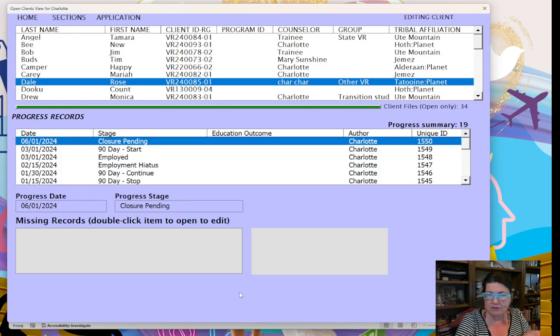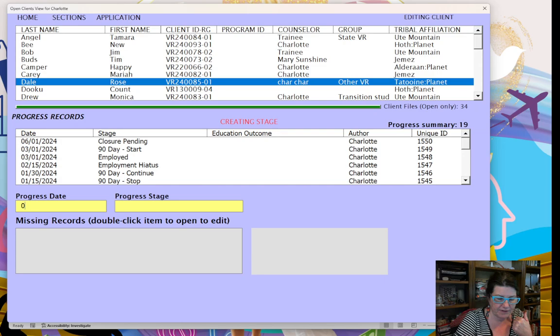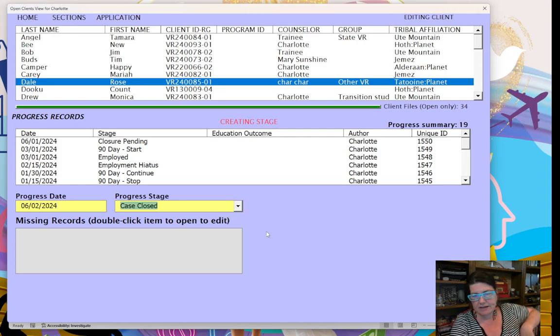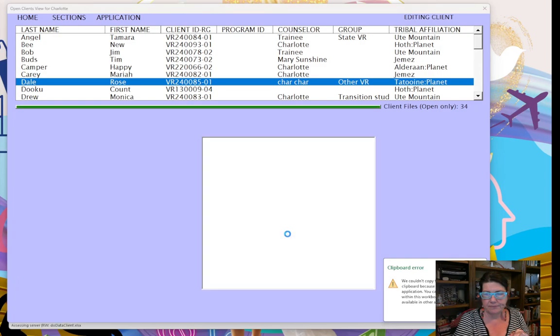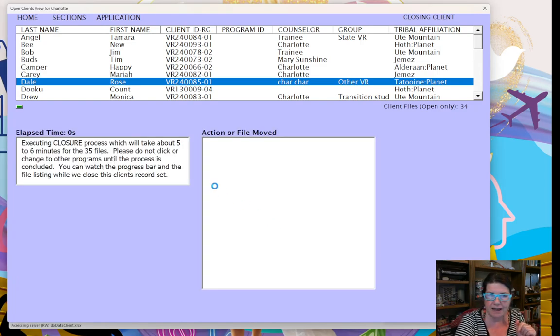Okay, so that is closure pending, new stage, and we're going to say the very next day. Everything looked good, and we are going to go ahead and close the case. And let me just tab real quick and submit. And so when this happens, you will see that we are going to take a little bit of time, and we're going to start gathering all the files for Rosedale. This can take a little bit of time. A lot.